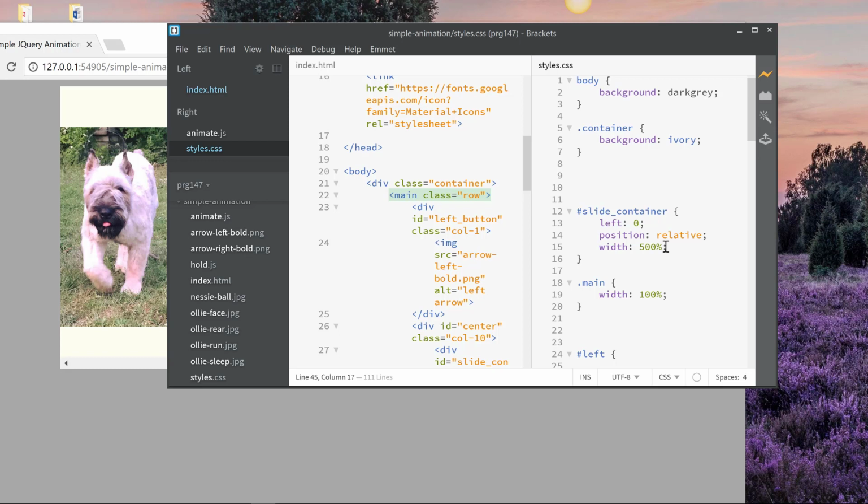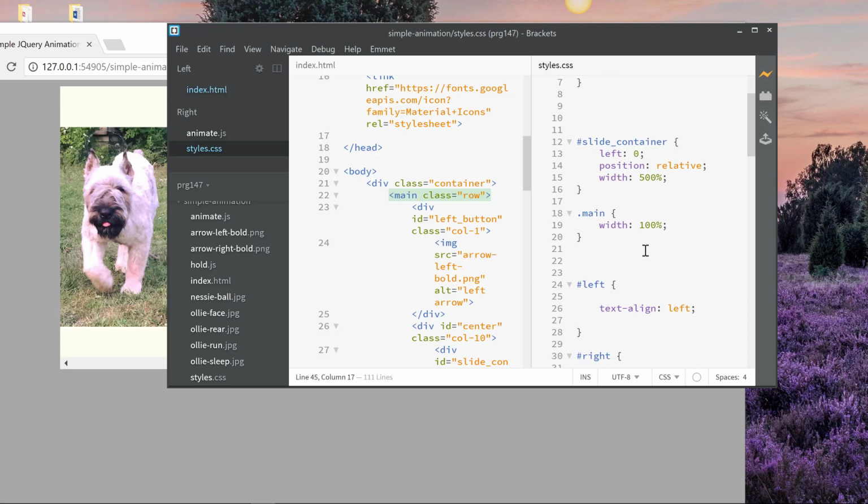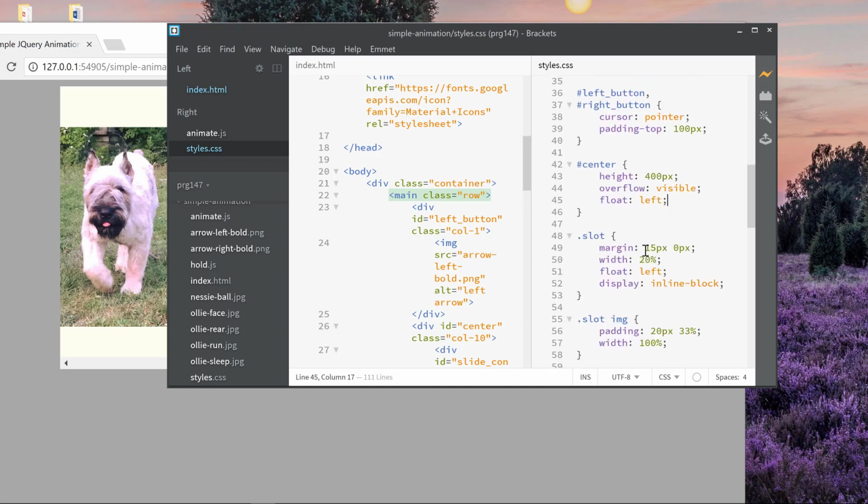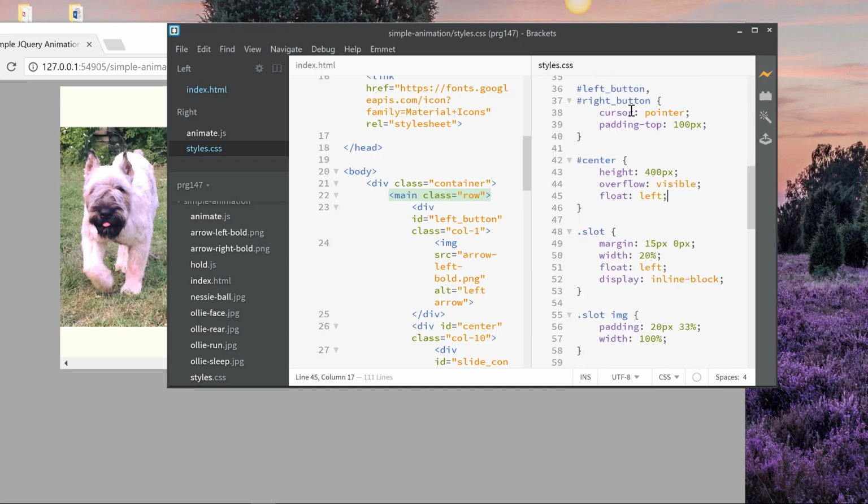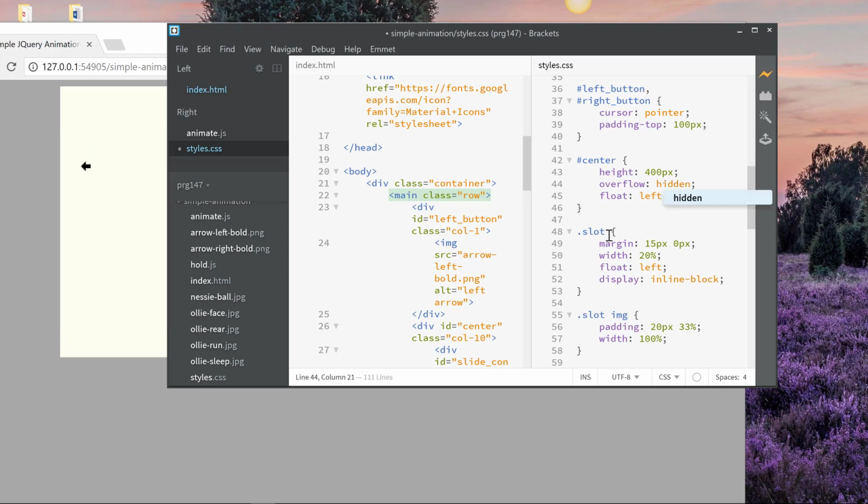I just wanted to see if I could do things with percentages instead of pixels so that I would get closer to the responsive design that I want. And this actually works pretty well. On the left and right button, I changed the cursor to a pointer. The overflow really needs to be set to hidden to give this the appearance that I want.